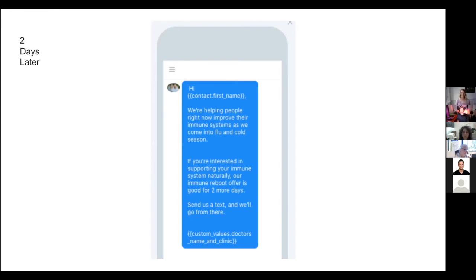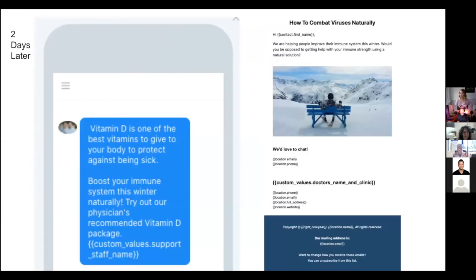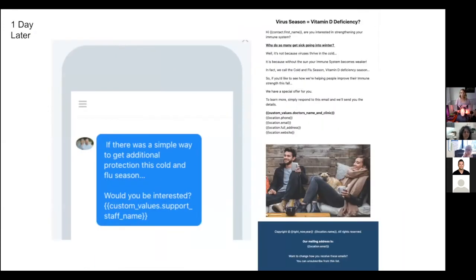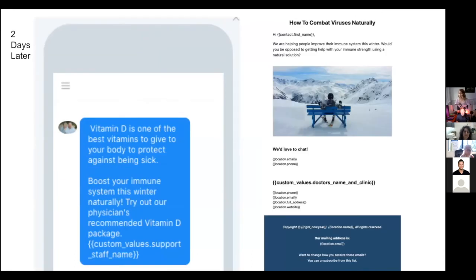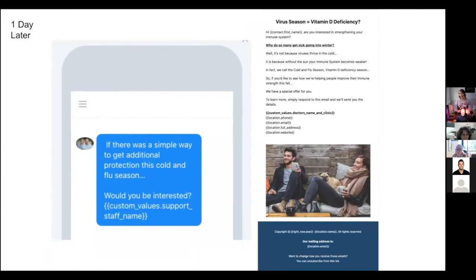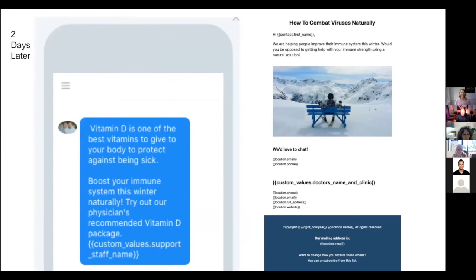Awesome. And my display keeps jumping on me. This is actually before that. So it goes from this one to this one. It skipped that for some reason. Sorry about that. So it goes to this, and then it does that urgency one. So this one comes 2 days after this. And, oh yeah, it did it again. Okay, it says vitamin D is one of the best vitamins to give your body to protect against being sick. Boost your immune system this winter naturally. Try our physician's recommended vitamin D package.